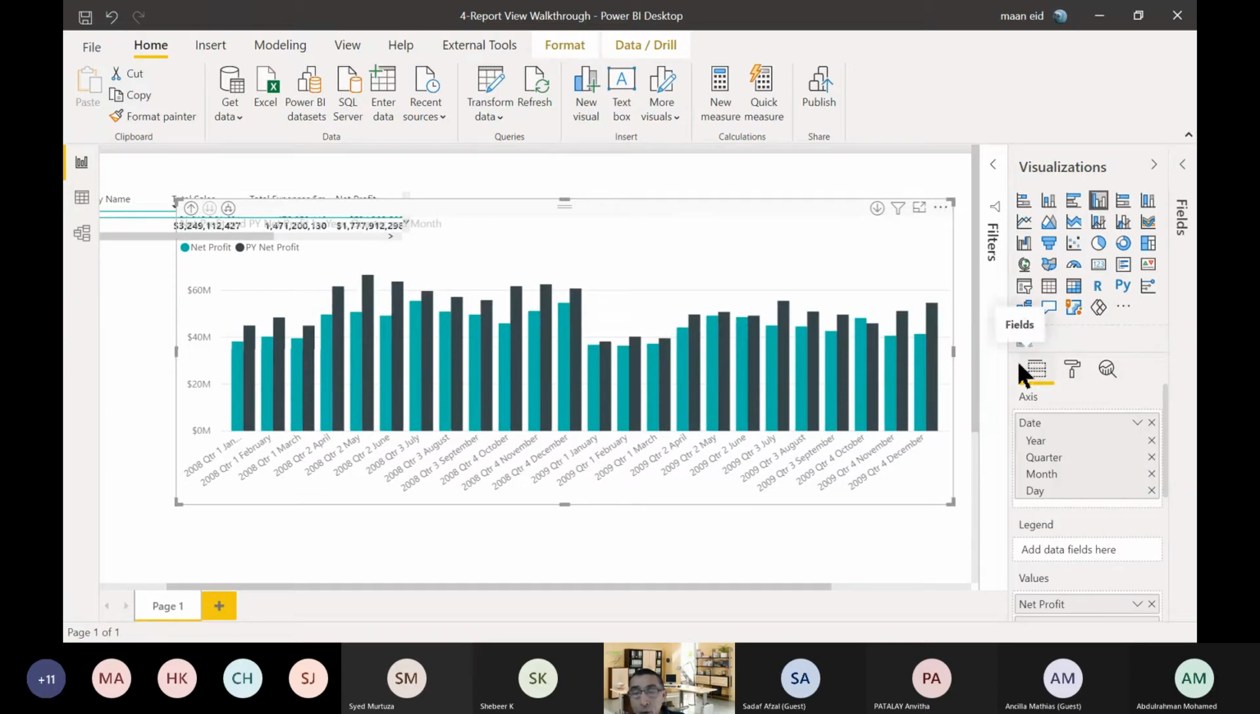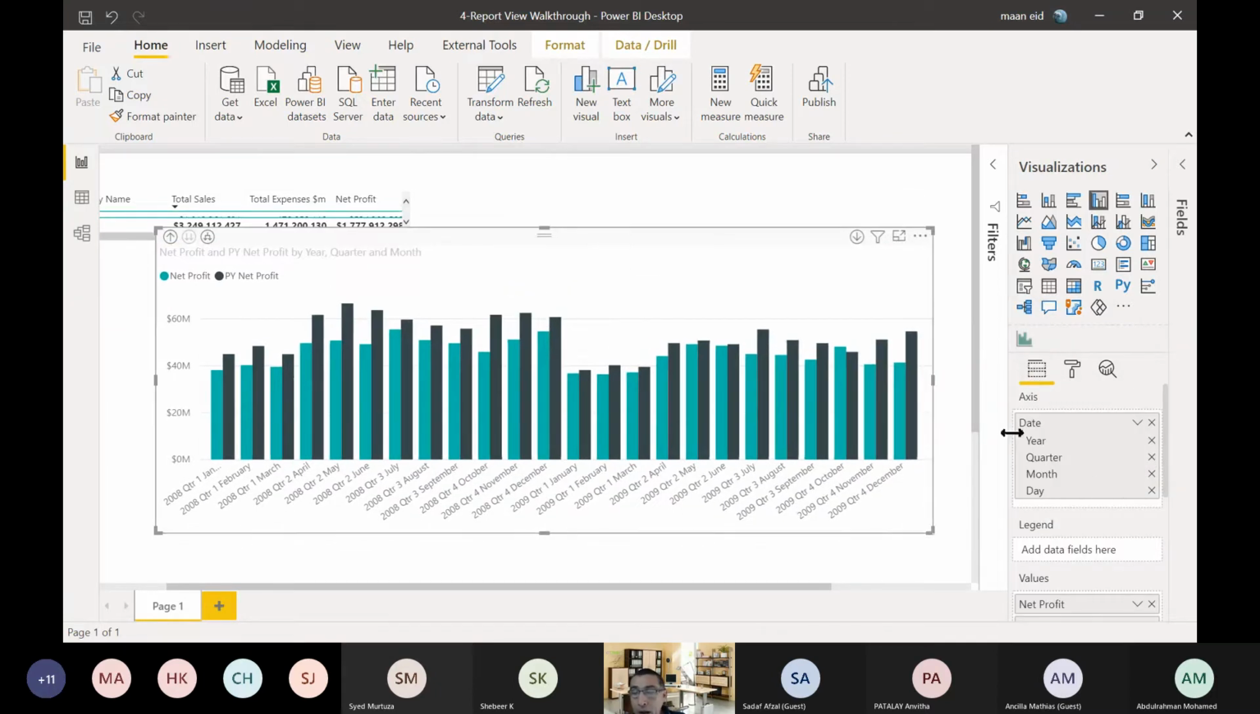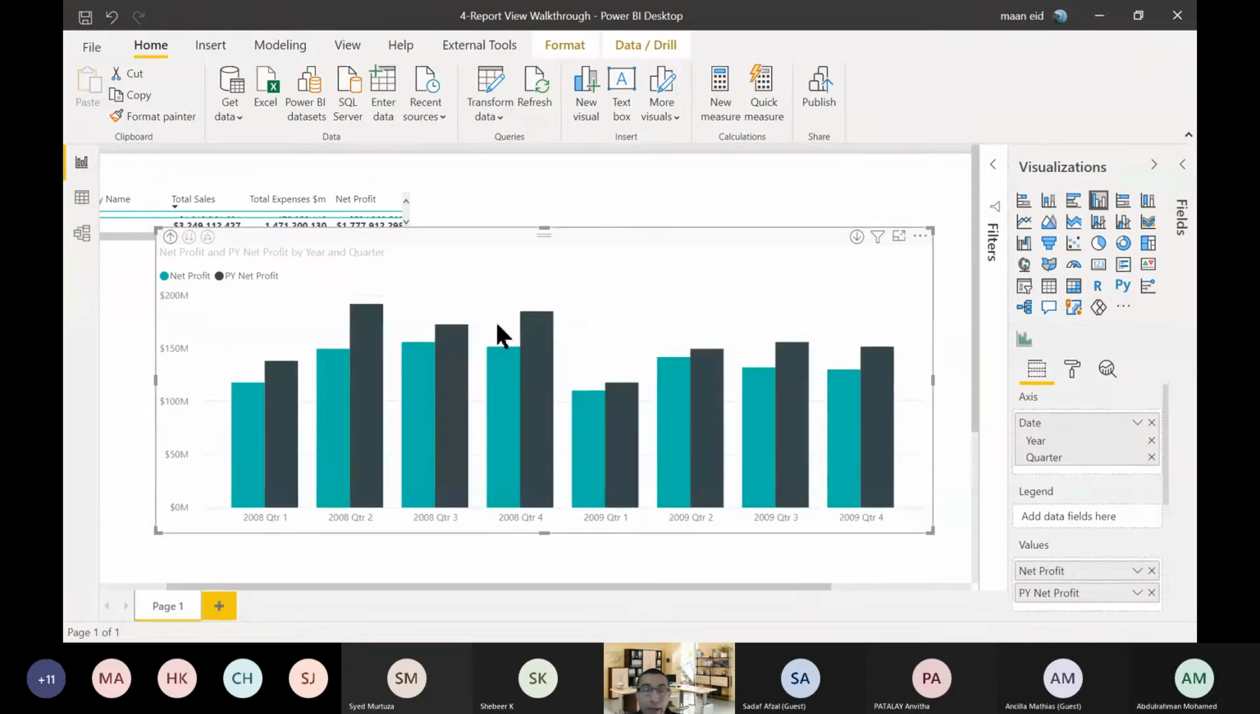By the way, here we have everything. We can drill down to year, day, month. But let's say I don't like these dates, no need. Maybe you don't need the month, only years and quarters. Great. You cannot now go down further. Look at that. You cannot go further. Only you have two levels, years and quarters.